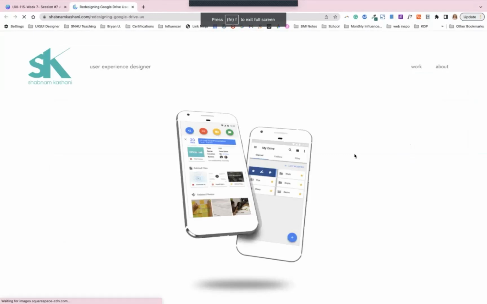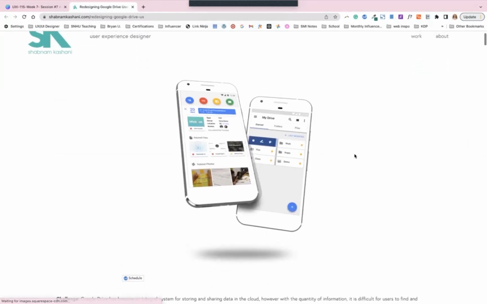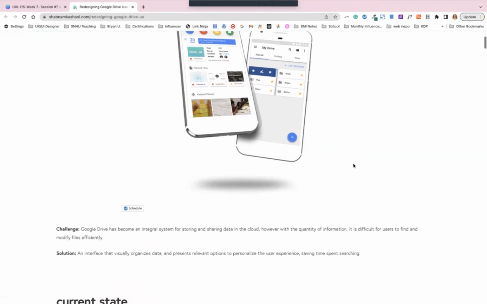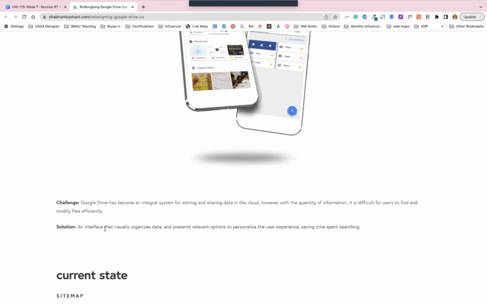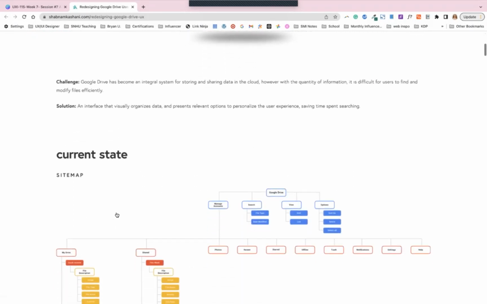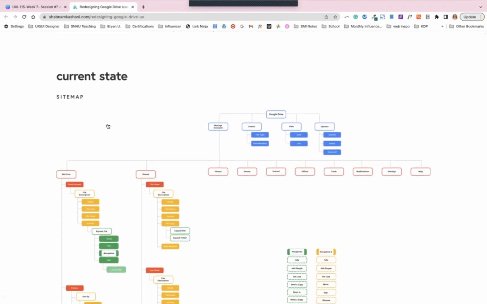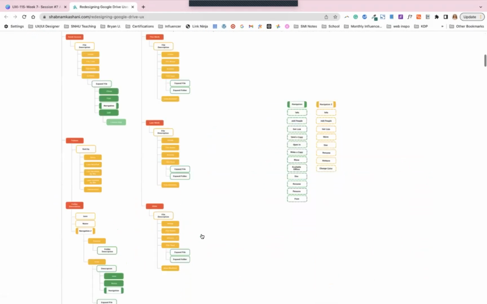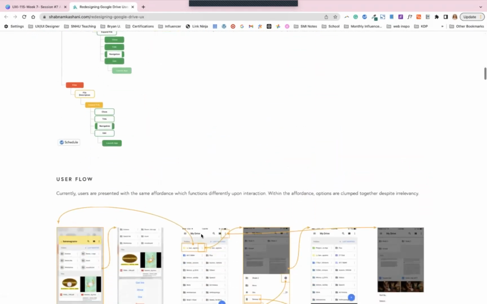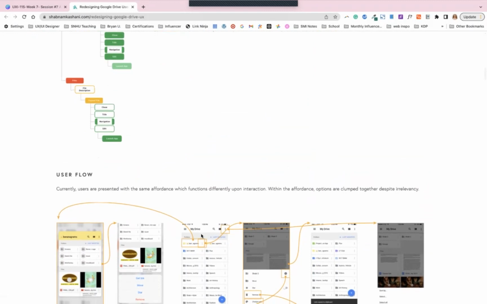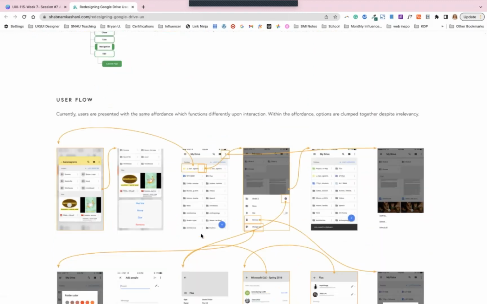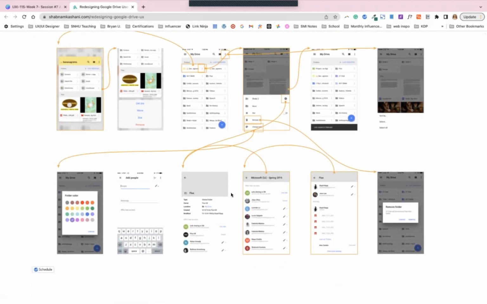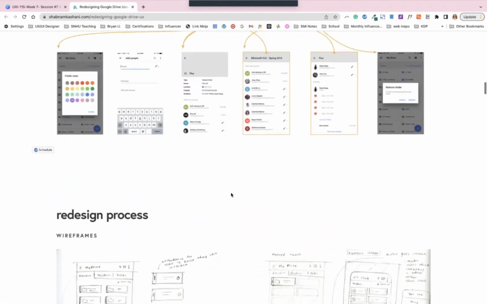So in this portfolio link, this is showing the user experience that they created. Now, they started off with a mock-up here at the top. They also talked about their challenges and solutions, and then they started from the current state. So they started with a sitemap, which is something that you should implement within your UX research report and portfolio. They also discussed the user flows. They showed the different wires connecting from screen to screen.